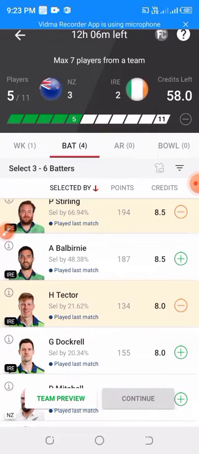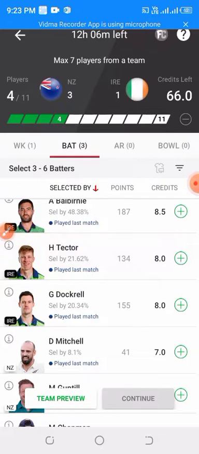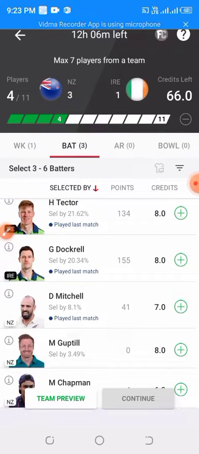Harry Tector, remember when Ireland is batting first, you can pick Tector in your team. His record while batting first is looking good and he can score runs against New Zealand. So pick him in your teams when Ireland is batting first. Dockrell you can avoid, Daryl Mitchell you can avoid in your teams.